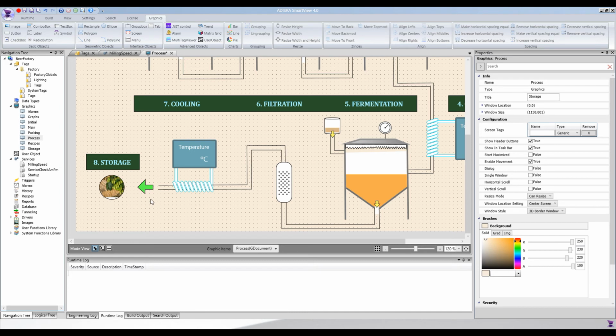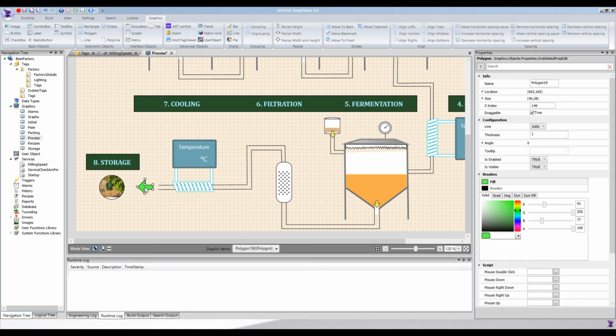As soon as this is finished, I just put an arrow here to show that the result of the brewing process is going to the storage room, and I just added an ellipse here with the image of the storage. I hope all the tips that I gave you were important and will be helpful for you in the future.